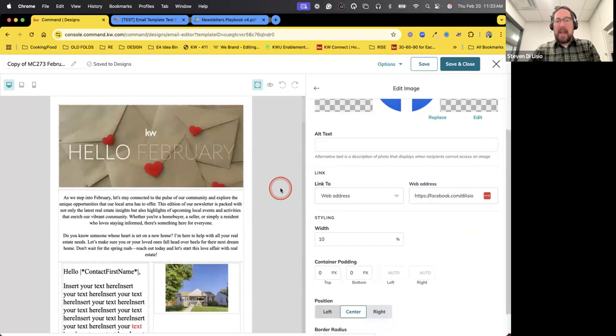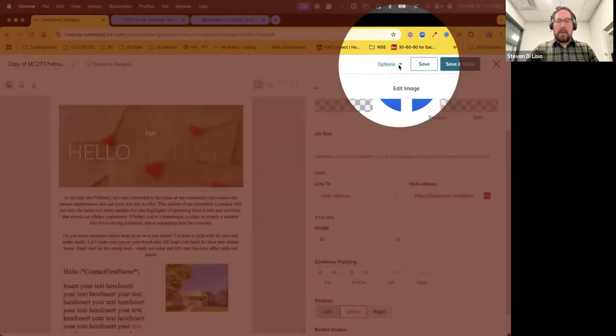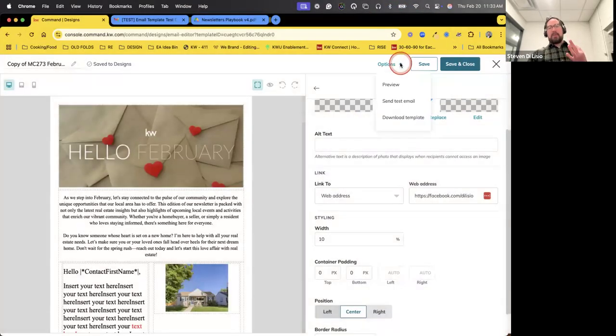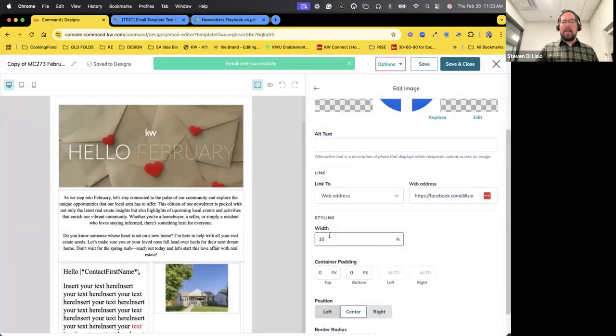Now, once you are here and you're happy with what your newsletter looks like, you may want to see what this looks like actually inside of your inbox. To do that, there is a great tool right at the top of the screen called Options. When we click on Options, we get three different options to choose from. Preview, which will give us the same preview as clicking on the eyeball. We can click Send Test Email, which is my favorite way to test my emails because I actually just get the email in my inbox. When I click Send Test Email, it's only going to send to your KW email, so make sure that you have that accessible for yourself. Then you just hit Send Test Email.